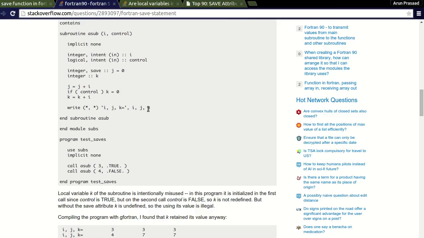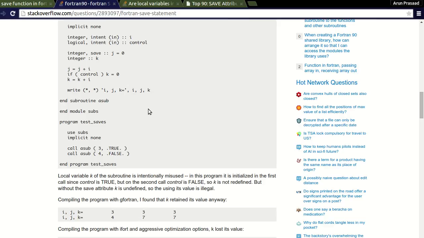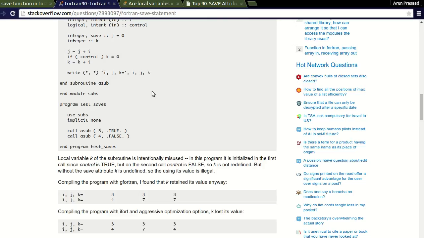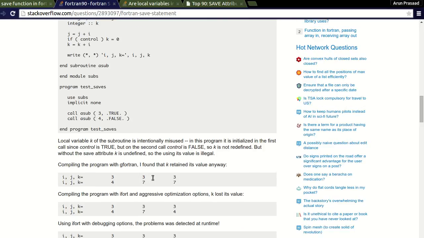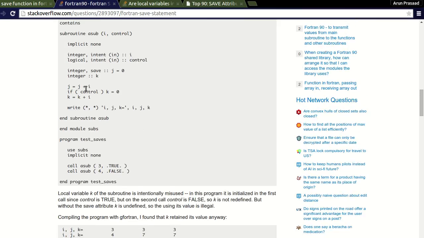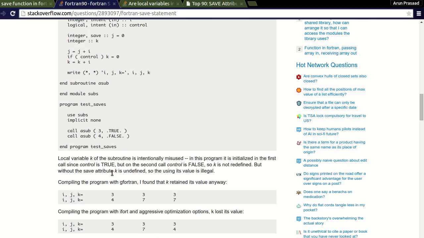When he prints i, j, k here, it gets printed as 333. So I is 3, j is initially 0 and incremented to 3, k is initialized to 0 and then incremented by I equals 3. So the ijk value gets printed as 333. Fair enough, it works fine. Now he calls the same subroutine a second time, but this time with I value 4 and the control value false.